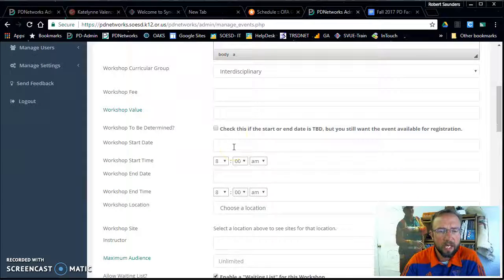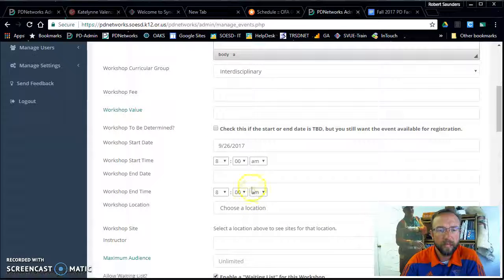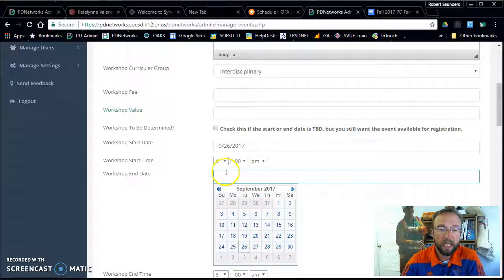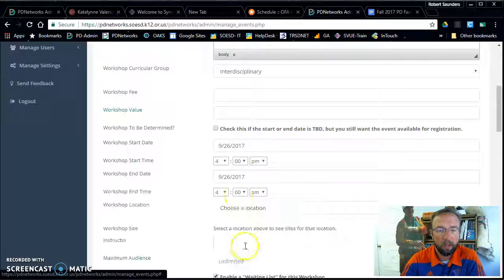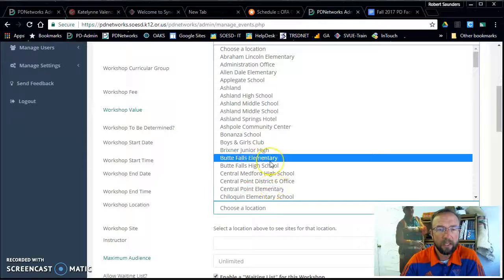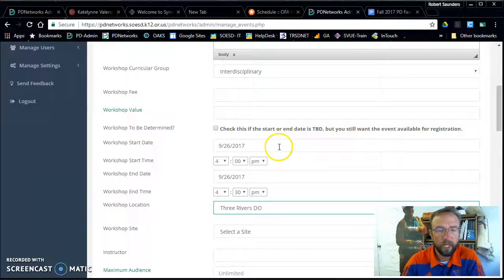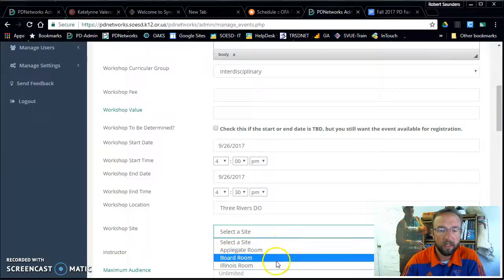The start date, this is actually important that you select when it starts. So that's going to be today, right now at 4 p.m. Make sure you put an end date. Okay, that's very important as well. We're going to say 4:30 p.m. Location is going to be, let's see, probably Three Rivers, right? Three Rivers DO, check. And I can pick the Illinois room.